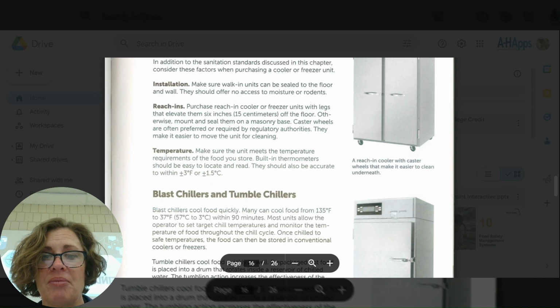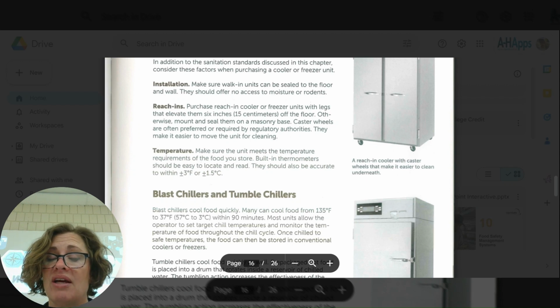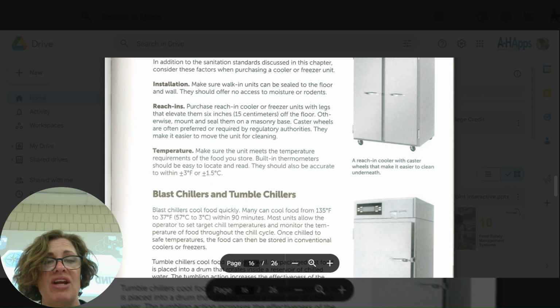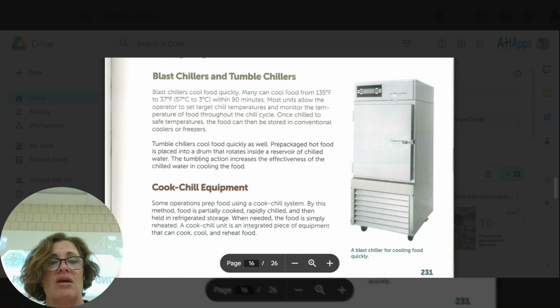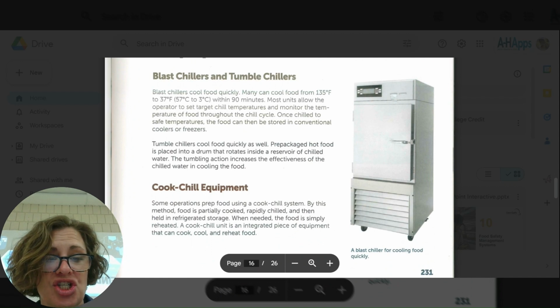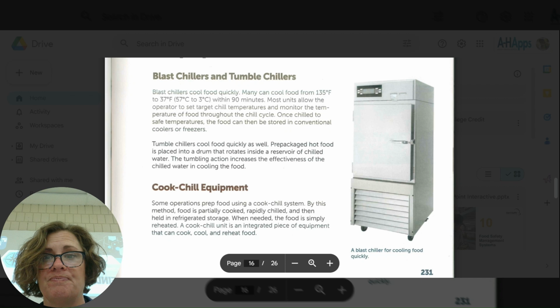For temperature, make sure the unit meets the temperature requirements of the food you store. Built-in thermometers should be easy to locate and read, and they should also be accurate within 3 degrees Fahrenheit. This photo on the right shows a reach-in cooler with caster wheels that make it easier to clean underneath. This photo on the right shows a blast chiller for cooling food quickly.